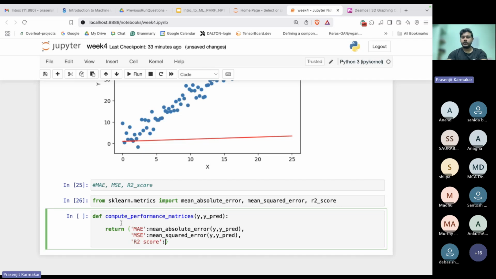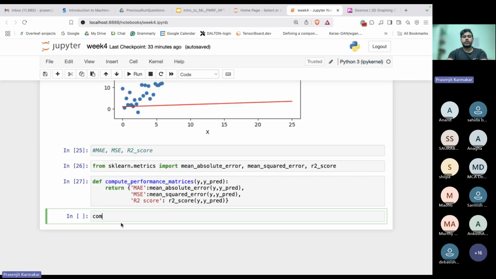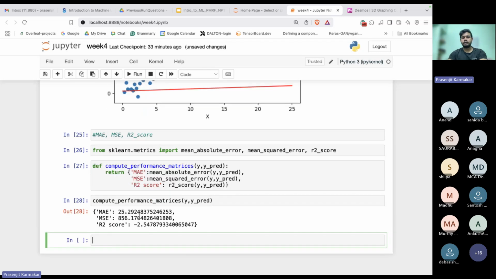These matrices will be different for classification, so we'll also come to that. For the R2 score, same, you have y true and y pred. Now it returns this entire dictionary of computed matrices. So I compute matrices, I pass my y and y pred, and I have these things. The R2 score can be minus 2 point something.